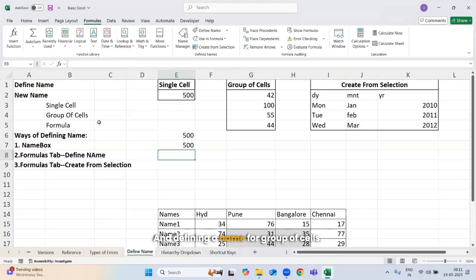And defining a name for group of cells. So in real time, we can use it. Suppose let us assume we have data from A1 to X100. I want to perform different calculations on that range. I want sum of that range in a different sheet, average of that range in a different sheet. I want to use that range in VLOOKUP in a different sheet. I want to work with that range in different scenarios. So every time instead of coming to this sheet and selecting A1 to X100, we can give a name to that range and we can use that name in our formulas.